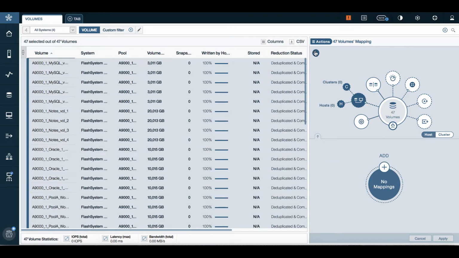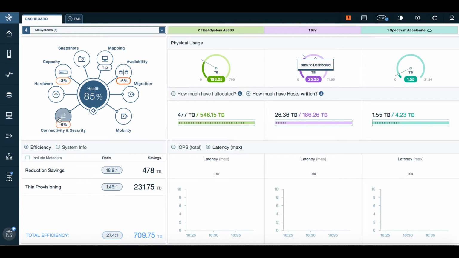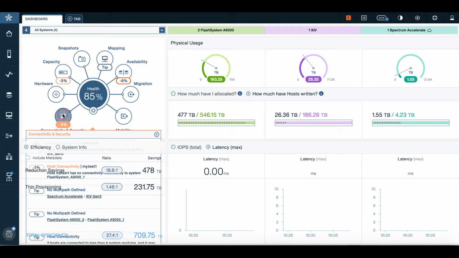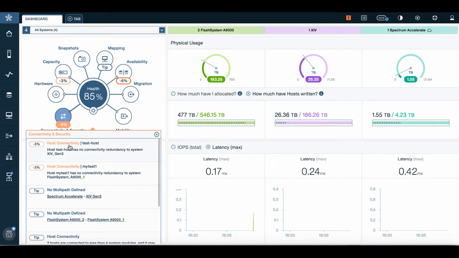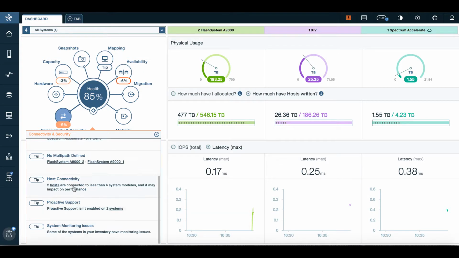If I go back to the dashboard, I can actually take a look at the other -6% on connectivity and security. In this case, I can see that there's quite a few hosts that have connectivity issues, and one doesn't even have the multipath defined, and 2 hosts are not even connected to the normal amount of modules. This would impact its performance. This is important because it also could lead to a slowdown on those particular systems.